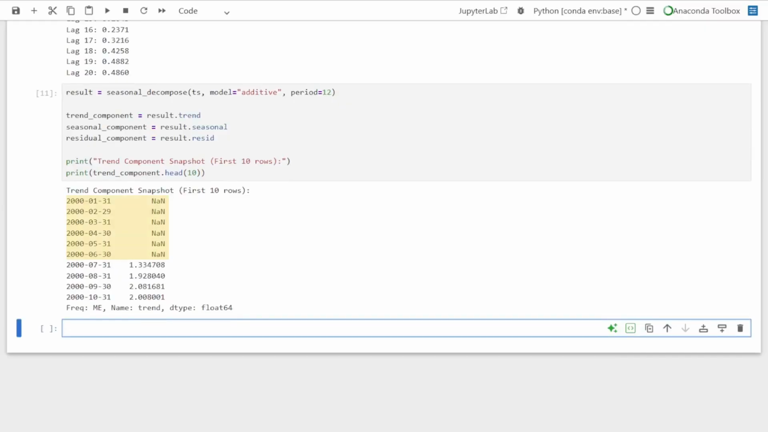The first 6 rows, from January through June of the year 2000, do not have any numbers at all. Instead, they show NaN, which stands for not a number. This is actually not a bug. It is a fundamental characteristic of how classical seasonal decomposition works.